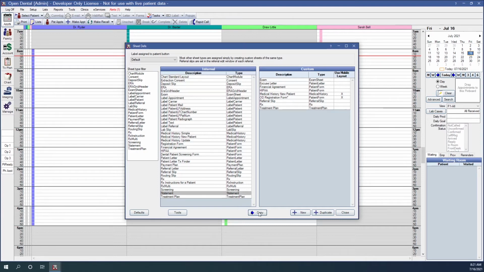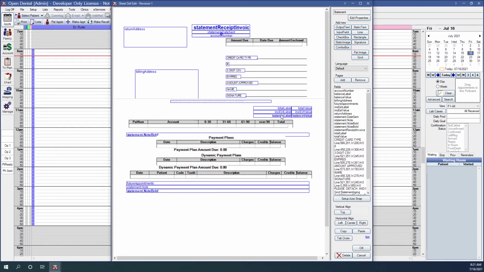So if we pull over a statement and look at this, we're going to find that it's just like we already see built into Open Dental. One thing that's kind of unique with this is that the header information will change based off of the statement type that you are using, whether it's an invoice or a statement, walkout, whatever. So that is unique to the statement sheet type. It doesn't happen in any other sheet type.